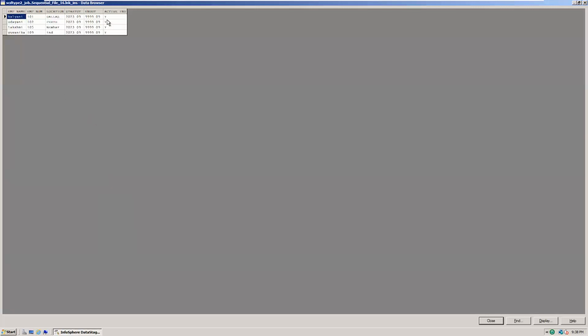Drag that start date and end date. These three are changed records, and this is the new record. Drag that start date and end date for record 101, for 102.